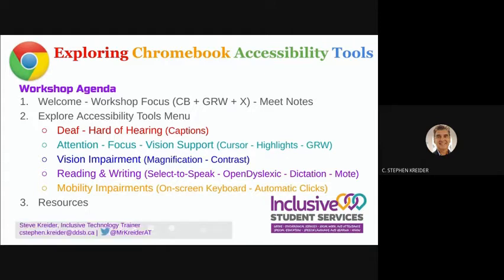Well, hello everyone, and welcome to Exploring Chromebook Accessibility Tools. I'm Steve, and in this session, we're going to be covering a whole variety of different tools. My little fun math equation that I put here, CB plus GRW plus X, really indicates that the focus is going to be not only on the Chromebook accessibility tools, which are numerous and are awesome, but also a couple of features that I want to highlight with Google Read and Write that really provide that extra accessibility for our students. And then there's a couple of extensions that we're going to highlight as well.